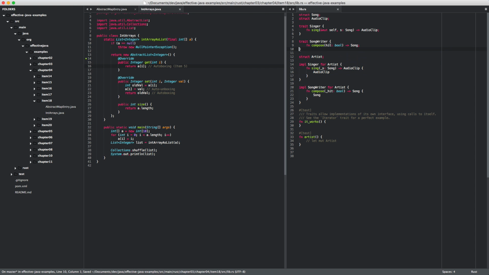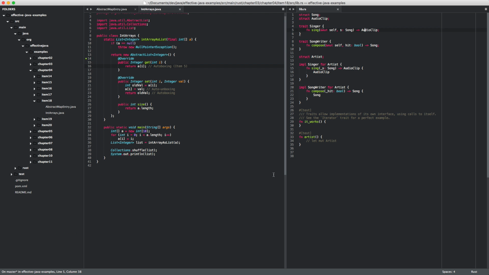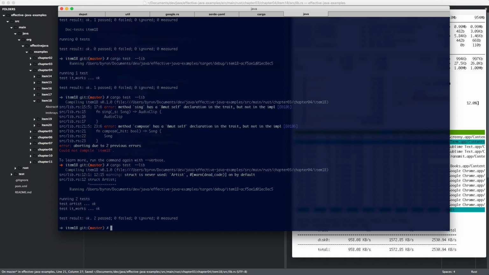And same here, because we can gain experience in something like that. So yes, this must be like that. And now all of a sudden, we can't compile it anymore, just because we are not actually implementing the right method. So method sing has a mut self declaration in the trait, but not in the impl. How great is that? That's awesome. So yes, mut self. Same here, mut self. And now this should compile again.